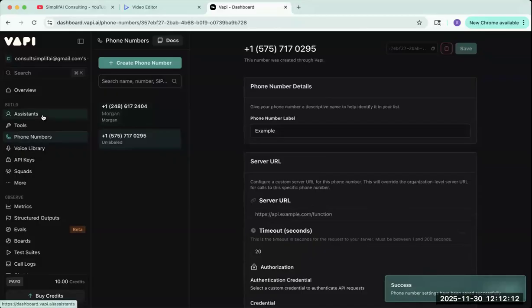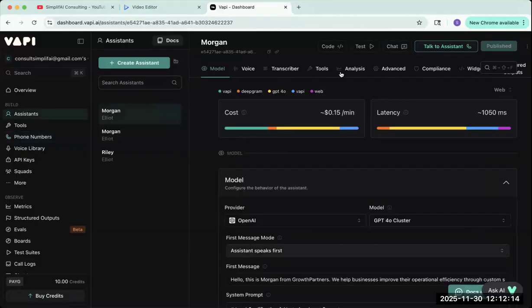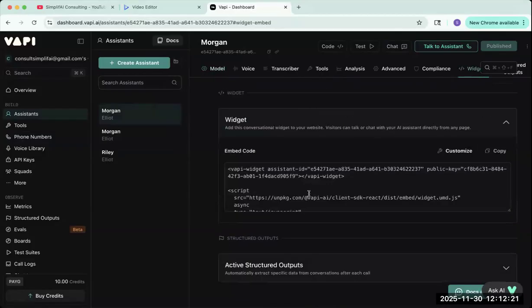So then we can also go to assistant over here. And if you want to get the link to put onto your website, you're going to go over to widget and there is going to be the embedded code. And then you copy and just insert it into the correct spot on the website.